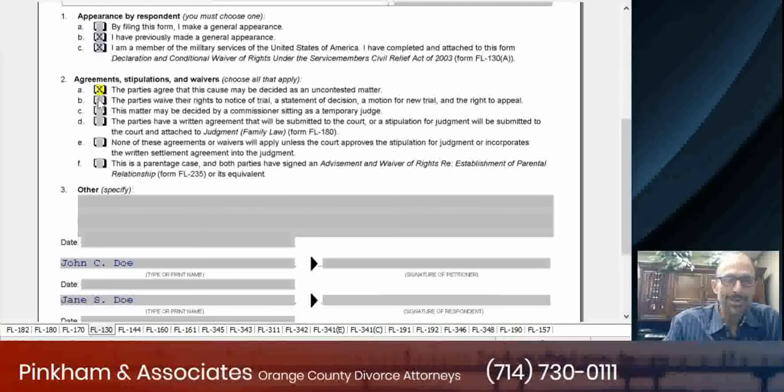Okay, 2B, you are going to mark this box if you're filling this form out for any reason. You're definitely going to mark B. What it says is we don't want to go to trial. So we're waiving rights to notice of trial, a statement of decision, a motion for a new trial, and the right to appeal. If you're not going to trial, you don't need any of those. You're not going to need them, so mark B.